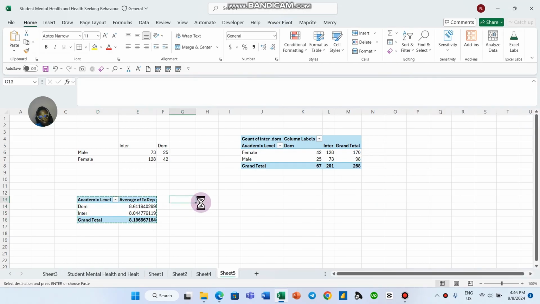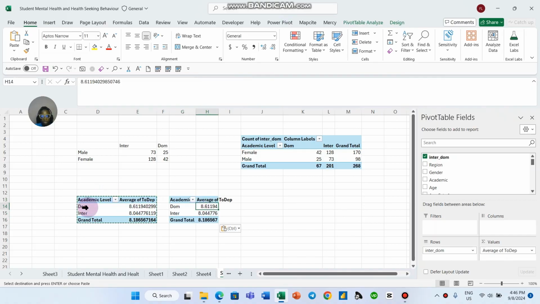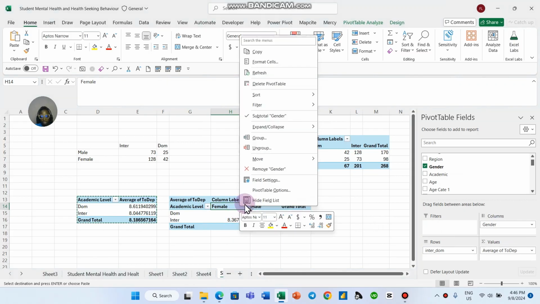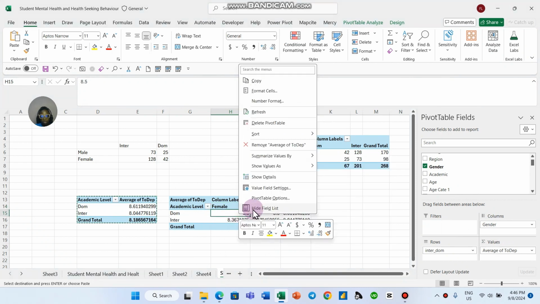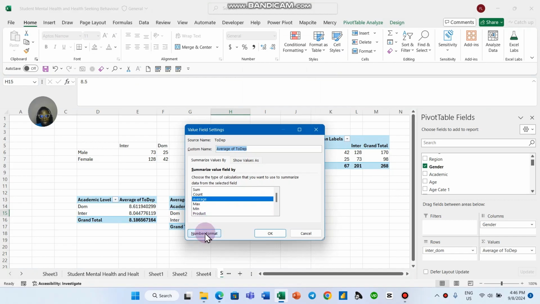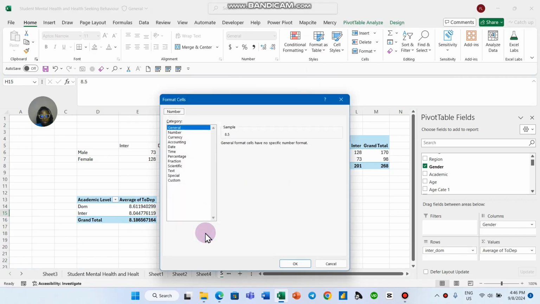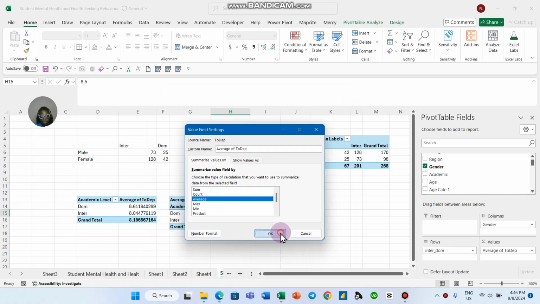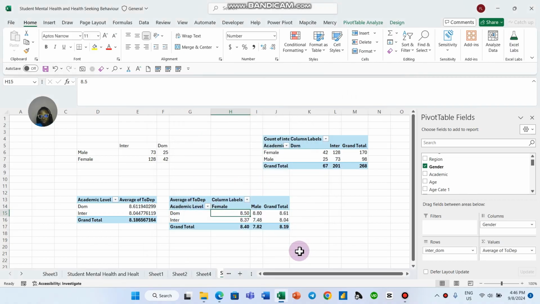You can still take this further. Maybe you want to know the average depression score for female international students, and for female domestic students. Then that means we need to put gender into columns, and we also have the answer. Another thing we can do, right click on any of the numbers, choose Value Field Settings, and then decide on the number format by clicking on this. I want number, with 2 decimal places, so click OK. And then the pivot table is looking better.